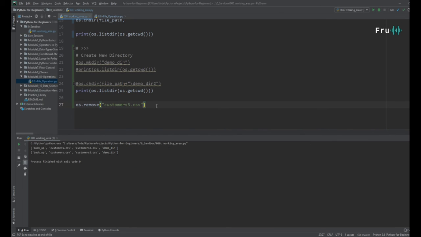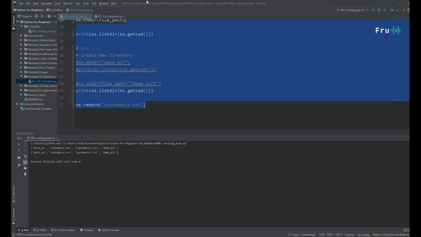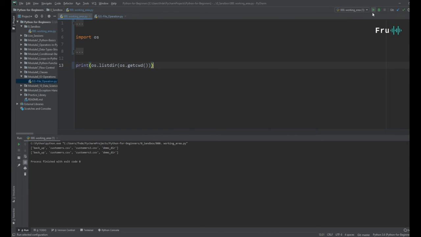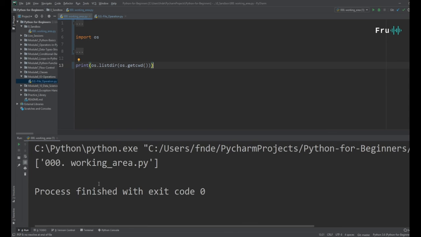Now if I go ahead and print just that, you see it's deleted everything in there. Well, it's printed my current working directory, but there's no file in there to list.